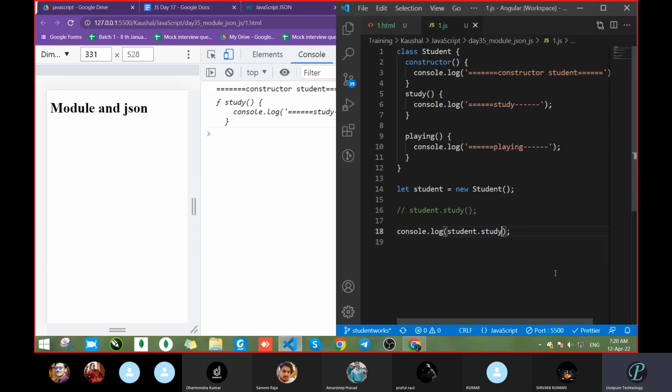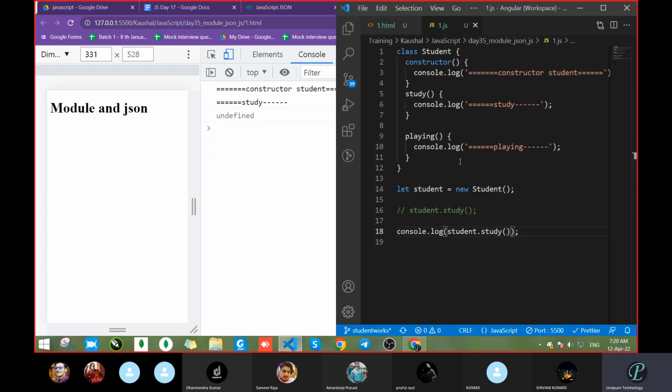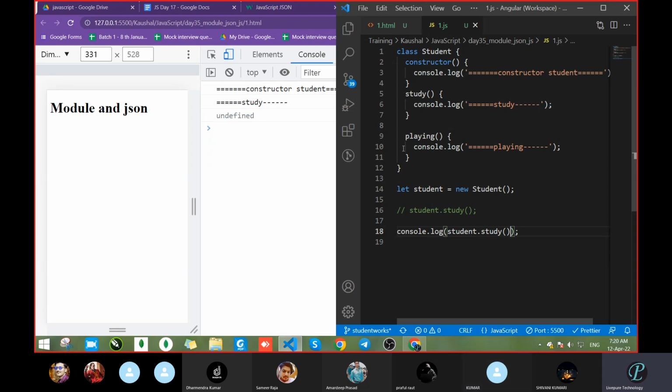Let's save. Are we getting the same thing or what is happening? It gave output because the method is there as a function. So which line gave the output? Let's see. Line number 6 is giving the output, 1.js:6. Where is that? Yeah.